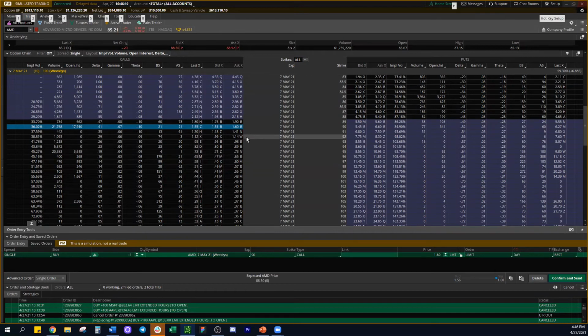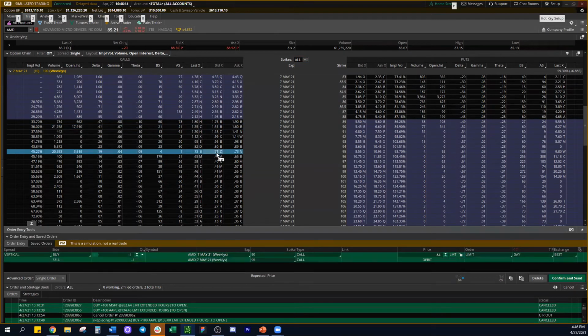And then hold control down. See how these little numbers pop? That's my control key going down. And then click on the ask. So now in this box here, this is the order box. I'm buying the 90, selling the 95. Call this a debit spread.